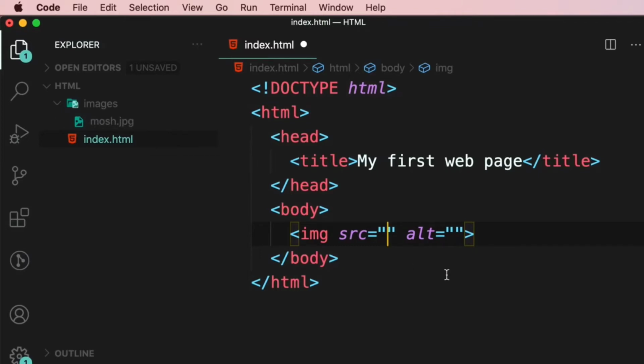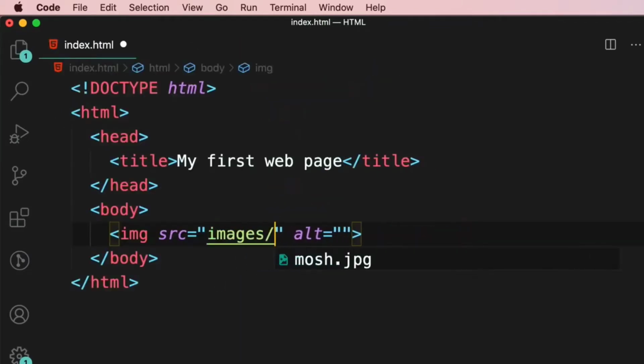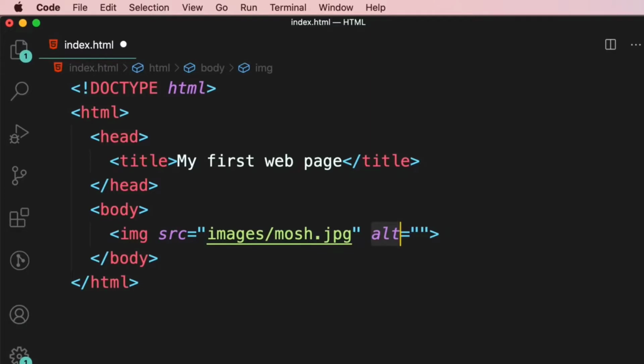So here in double quotes, we type images/mosh.jpg. Now VS Code is suggesting this name, so we can press Tab to complete the code. Beautiful. Now alt is short for alternative text, and we use this attribute to give the browser some text to display in case the image cannot be displayed. We'll talk about this in more detail in the future. So for now, I'm going to delete this attribute.